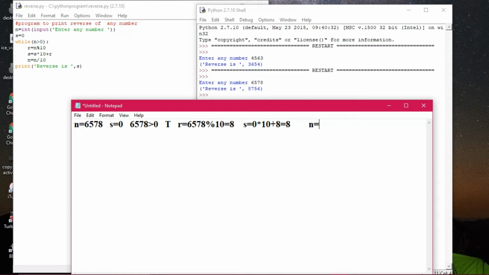N means how much? 6578 divided by 10. Then what will be the quotient? Modulus is returning the remainder, and this slash symbol is returning the quotient. So it will be 657, the quotient if you are dividing. Now n is no longer 6578, it has become 657. Now what is the value of s? s has become 8. All right, now it is checking, is 657 greater than 0?